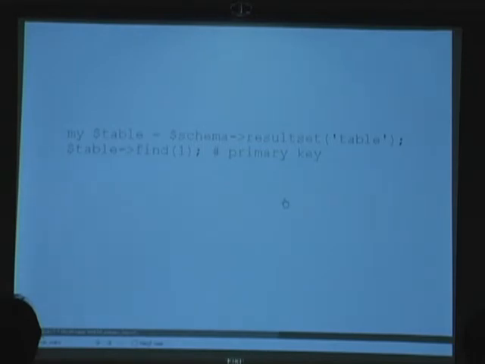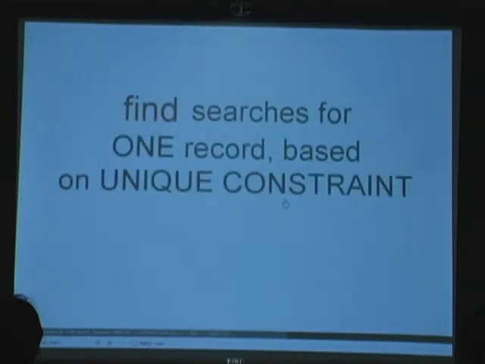Okay, so if you just want one record and you want to look it up by the primary key, you can just say find one, and that'll return that row. So do table find one, and then with what's returned by that, you can get the first name, last name, and all that good stuff. And so that just translates to that sort of SQL. Okay, but find will search for one record on a unique constraint. So the primary key is always a unique constraint, that's the definition. But if you set up other unique constraints like we did for first name and last name, you can use find to look up one of those.